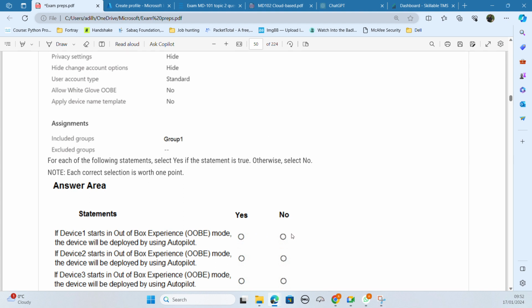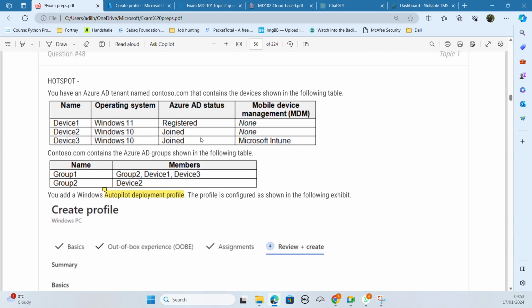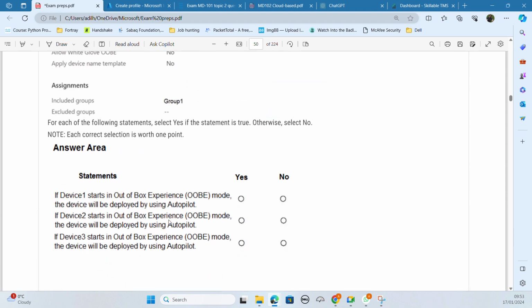And if Device 2 starts in the out of the box experience mode, the device will be deployed by using Autopilot. So remember, Autopilot is managed from Intune, but Device 2 is also not enrolled in Intune. So if it is not enrolled in Intune, how can the Autopilot deployment be done? So Device 2 cannot be deployed with Autopilot.